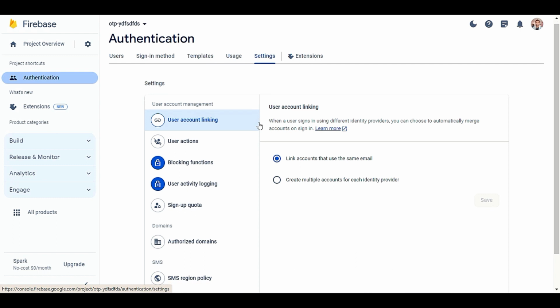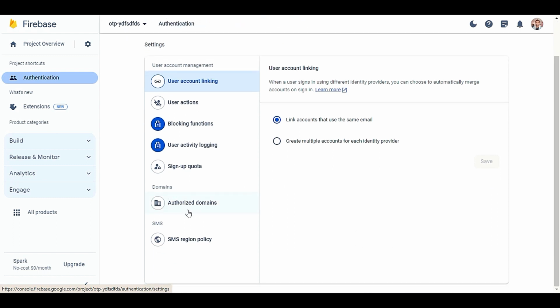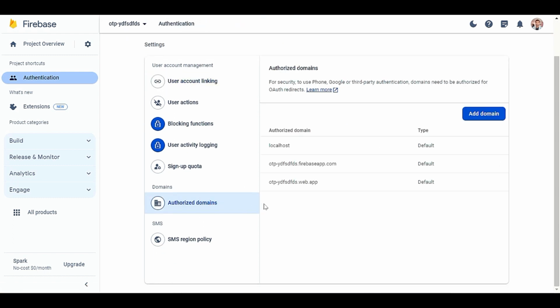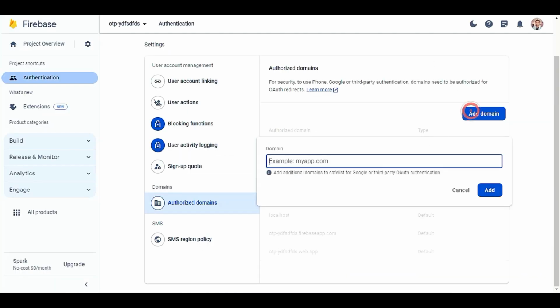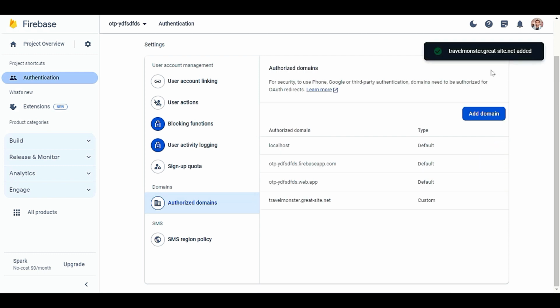After the settings, scroll down to the authorized domains section. Here we have to provide our domain. Let me copy my domain name first. You have to copy only the domain name after https colon double slash, without http. Click add domain. Just provide your domain name .com. That's all. Now you will see our domain has been added.